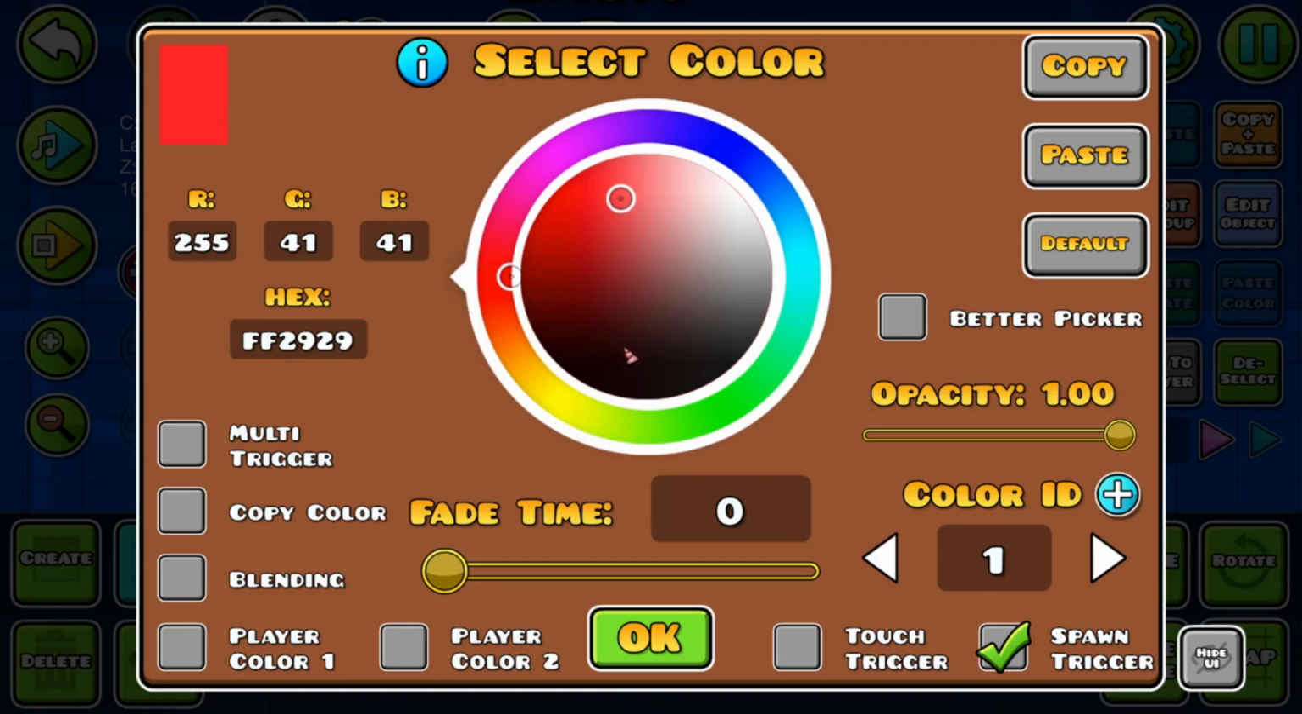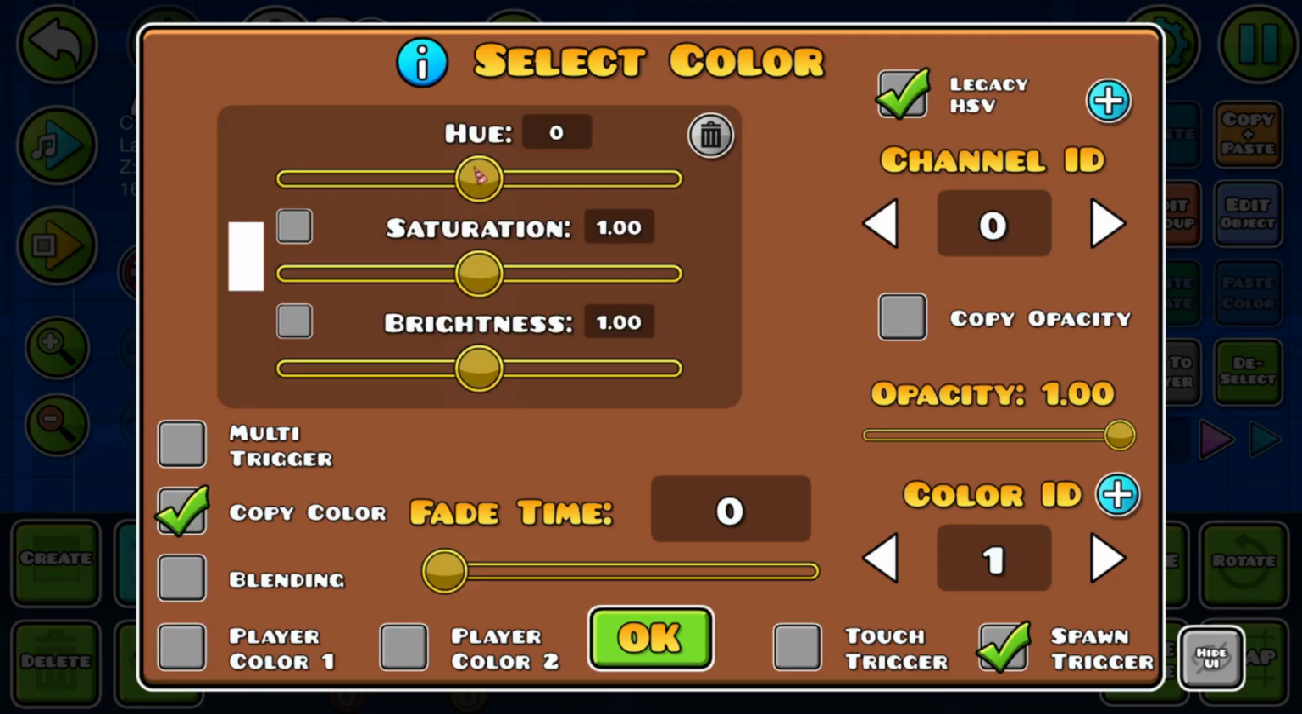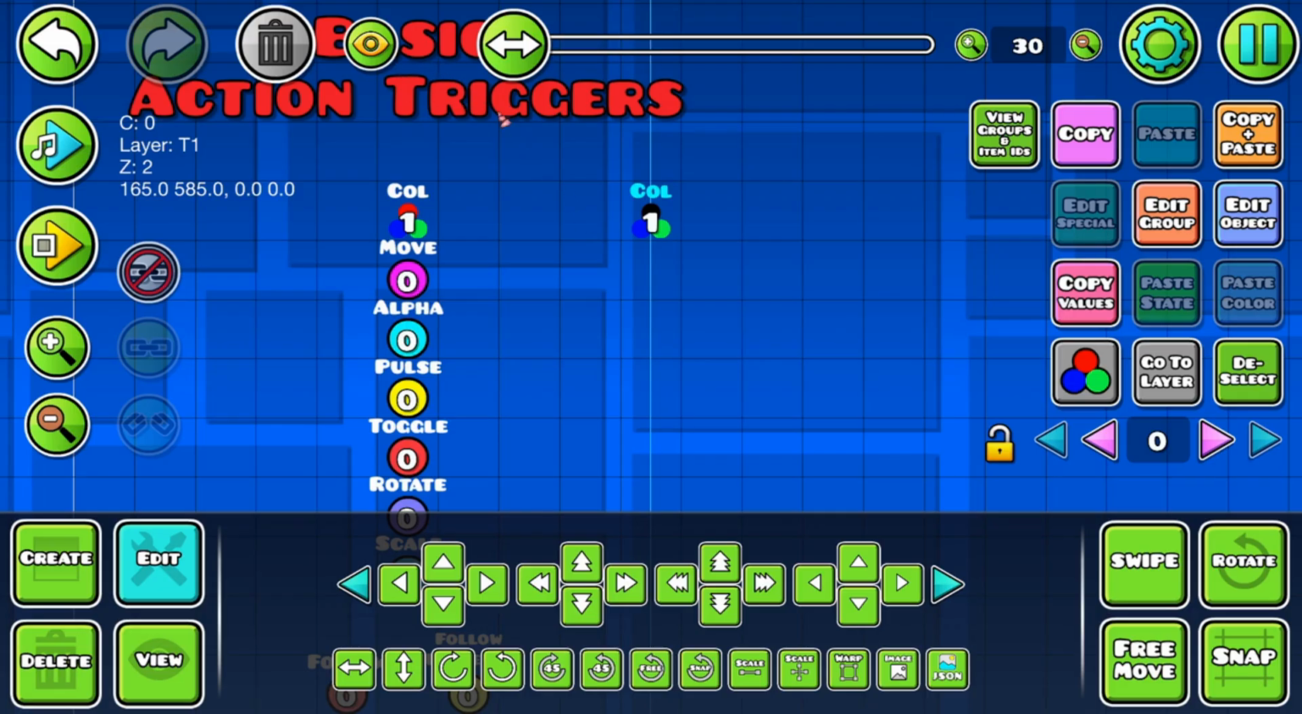Basically, here you can change the colors, change the time it takes for the colors to change, the opacity of the colors. You can set the colors to the player colors. You can make them blending, copy colors, use the hue, such the HSB bar. You can copy another color. You can copy that color's opacity if you want. Make it touch and spawn trigger, multi-trigger.